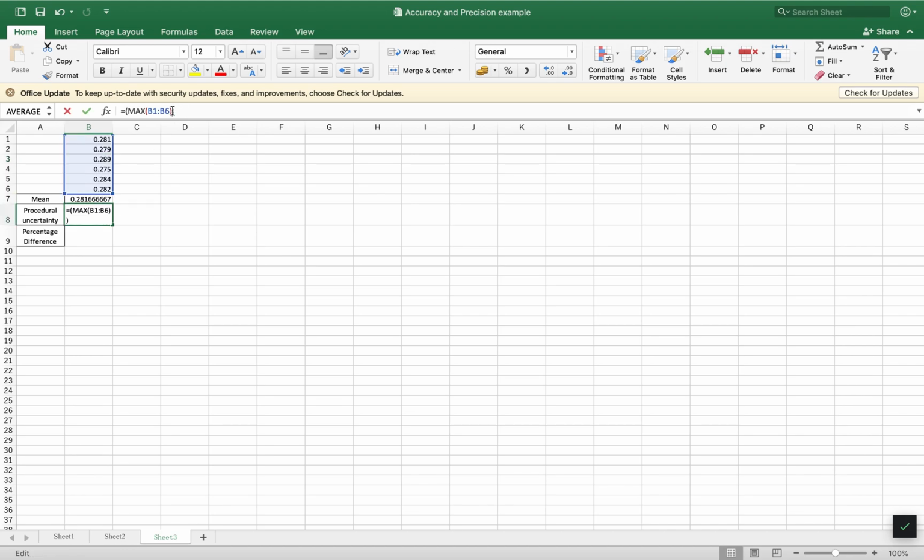Excellent. However, this isn't finished. Our formula is not done. So inside the parentheses, my original set of parentheses, I'm going to add another function, and that function, you may have guessed, is min.